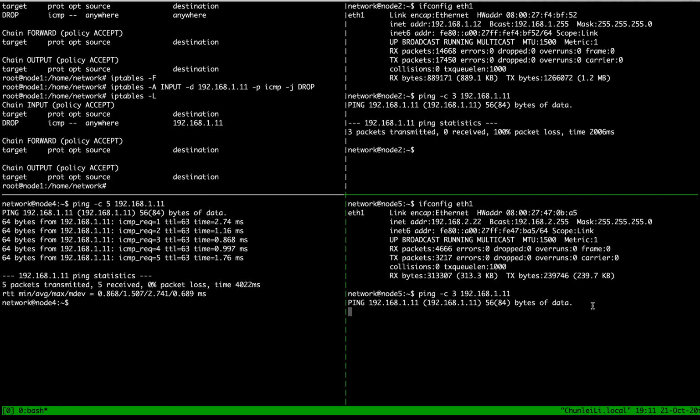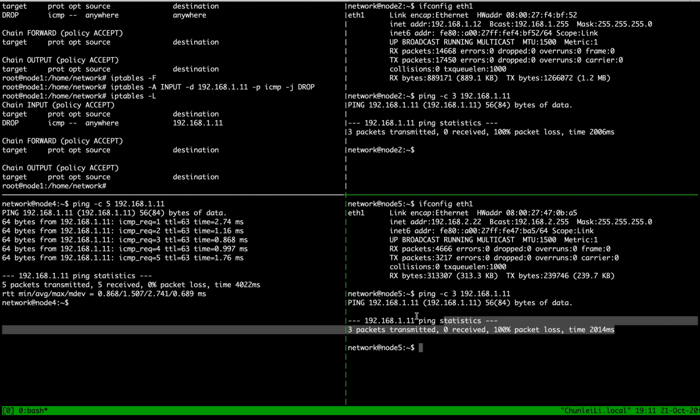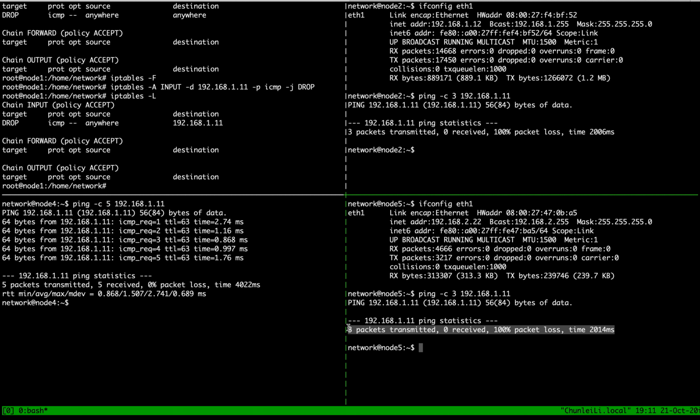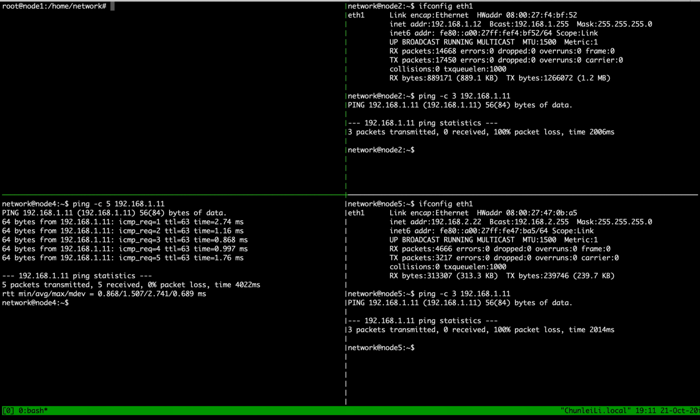So you see, it's stuck, and then it gives out this error message, 100% packet loss. So it means this firewall policy takes effect. Then we flush the table.